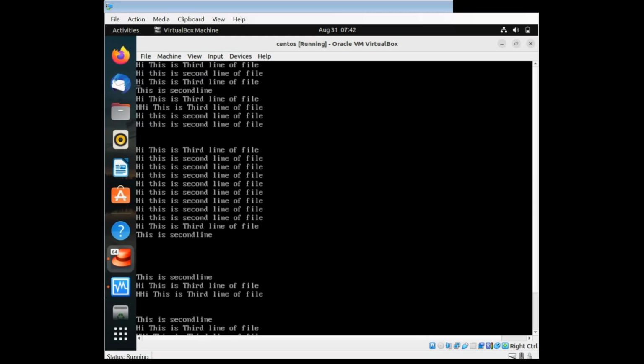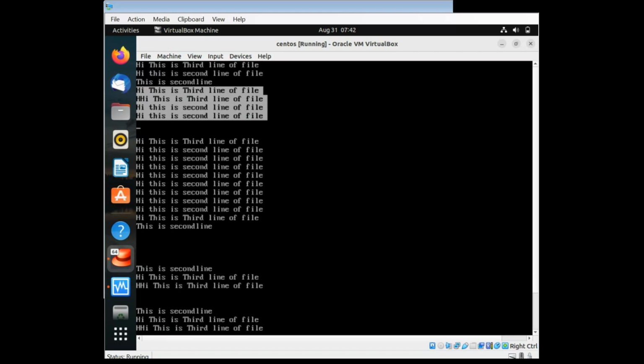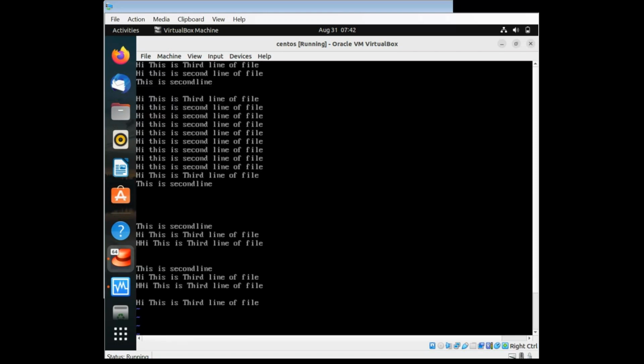So let's say if I want to delete this line also, I will press 2 times D. It got deleted. If you want to delete multiple lines, you can do the same thing. Press V, select the lines, and then press D. All lines got deleted.